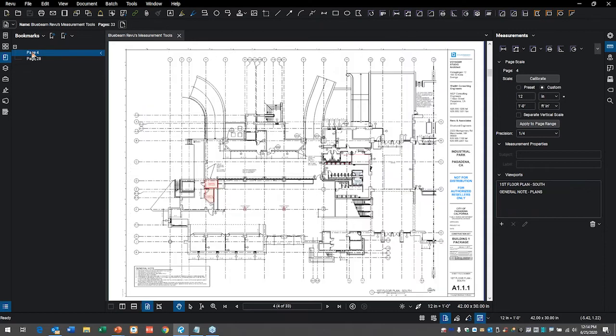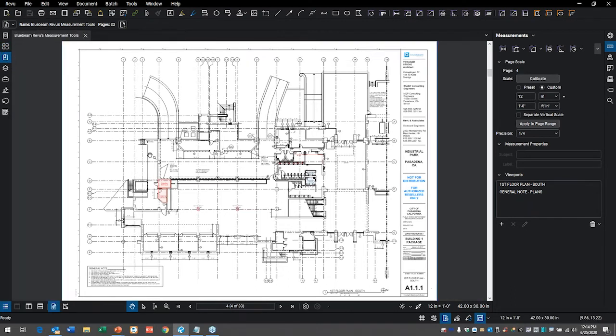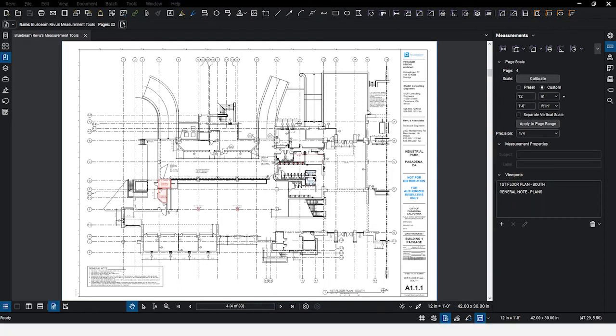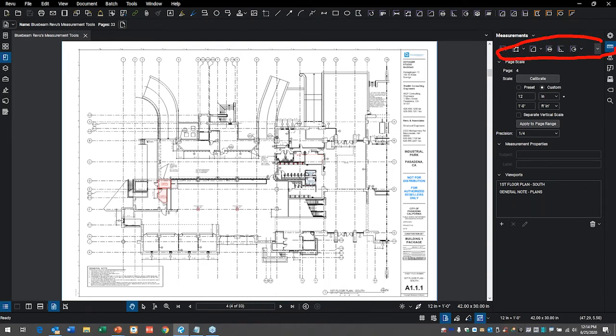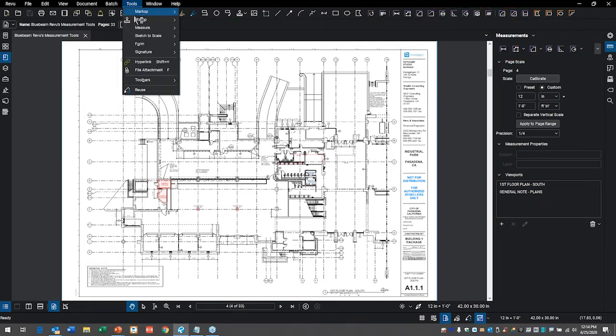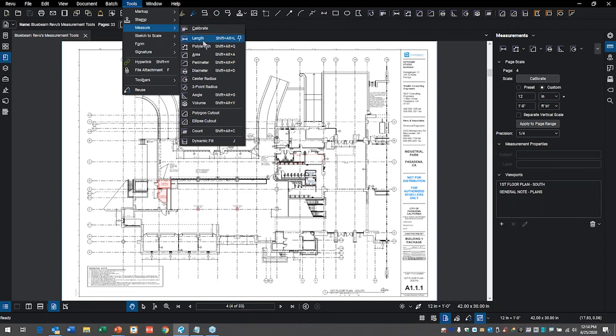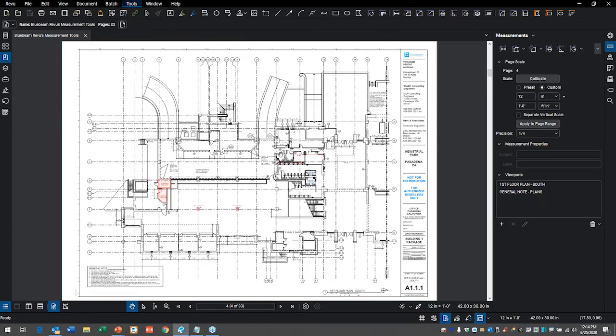And if you don't know what bookmarks are, we covered all of that in the last webinar, and that's all been posted. So take a look at that online. The measurement tools are going to be available in this panel over here on the right-hand side. We also have our measurement tools in a toolbar up here at the top. And then, of course, from the Tools pull down, you have Measure, and then we have all of those. So let's start out with calibration.